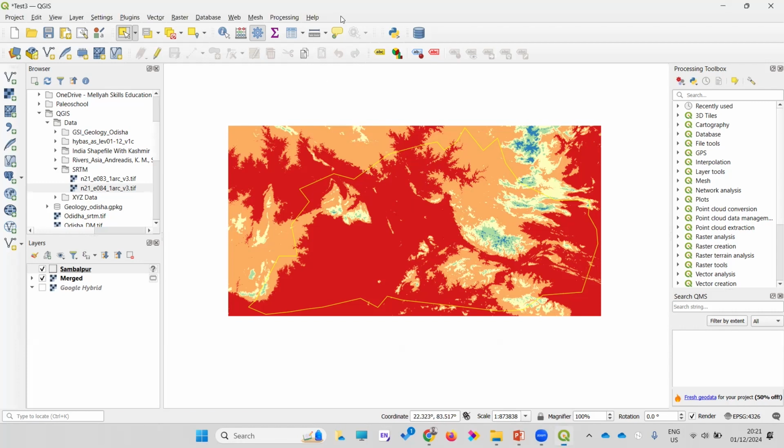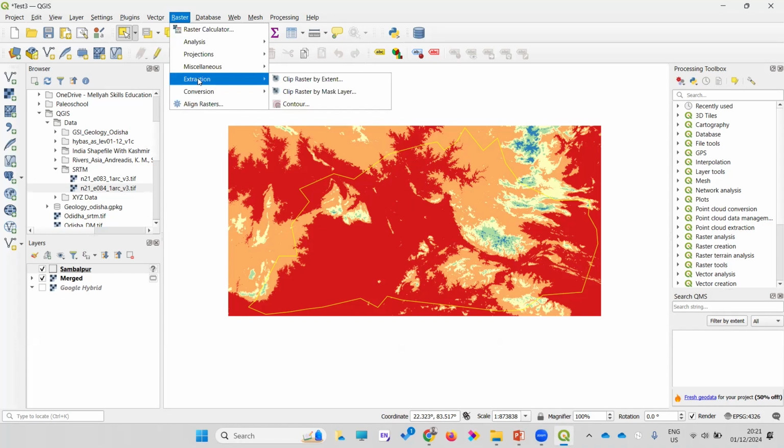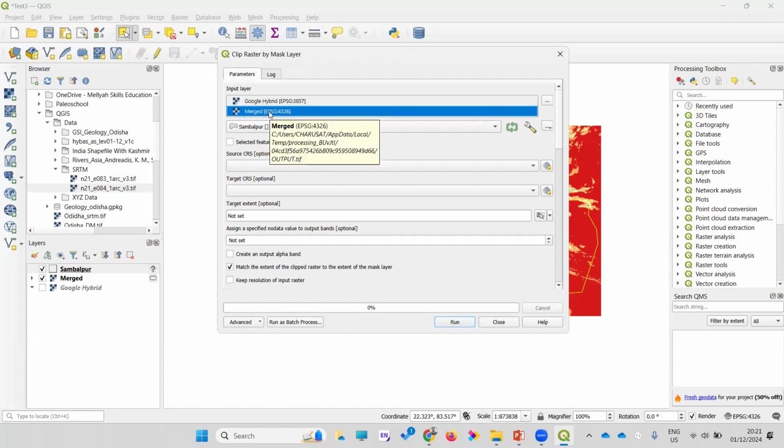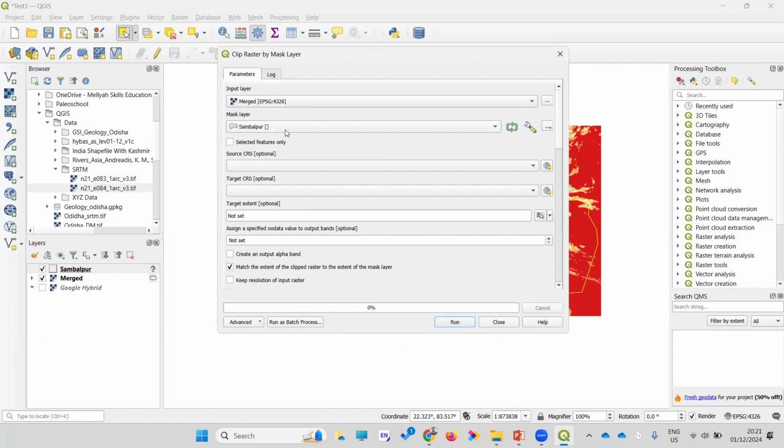For that, go to SRTM, and there is an option called extraction. There are multiple options, but we are going for the option called clip raster by mask layer. The mask layer is that Sambalpur shapefile, that boundary. The raster is the SRTM. So I'm just clicking on clip raster by mask layer. It's asking which input layer. There are two, one is the Google, one is the merged, and for the mask layer there is only one, so it's automatically selected.